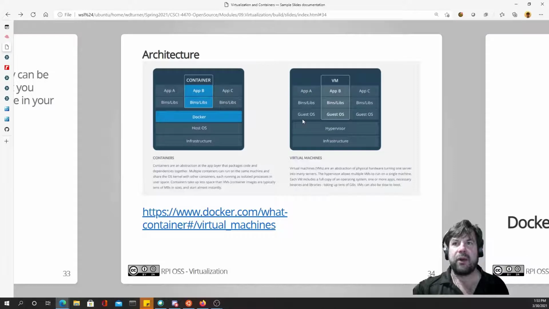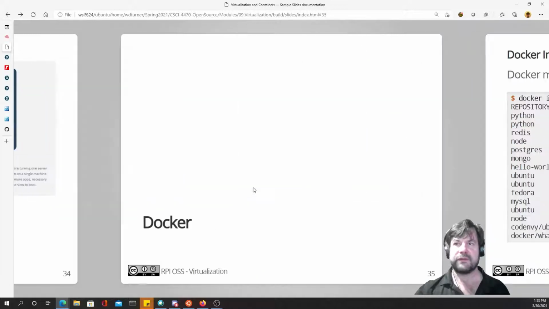This Docker layer replaces all of the guest OSs. And then these bins and libraries make calls through the Docker layer right into the host OS. So you've gotten rid of this entire guest OS layer. You're still using the host operating system, and you've thrown this Docker layer in between that can be much more efficient than the guest OS hypervisor kind of infrastructure.